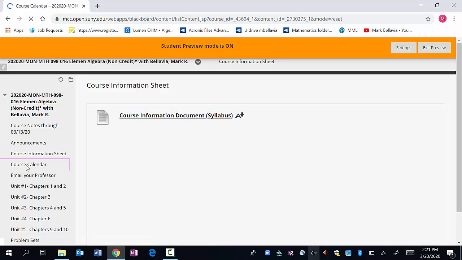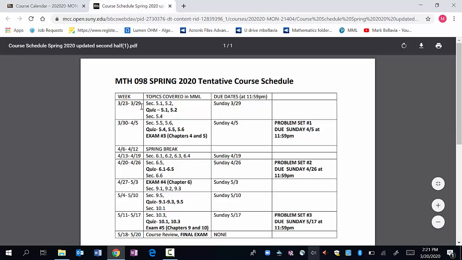Additionally, I put a new course calendar up. So on the left here, if you click course calendar, I would recommend printing this out for yourself and posting it somewhere so you can keep up. So this is our first week of the course coming up right here, and it tells you what sections to cover in My Math Lab.